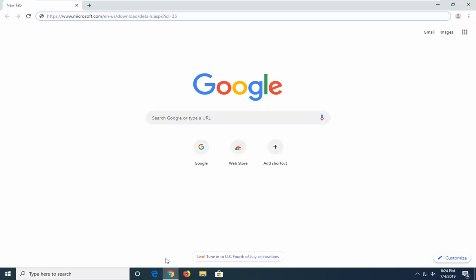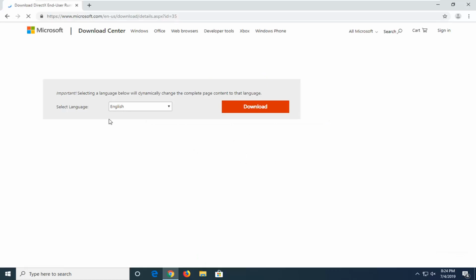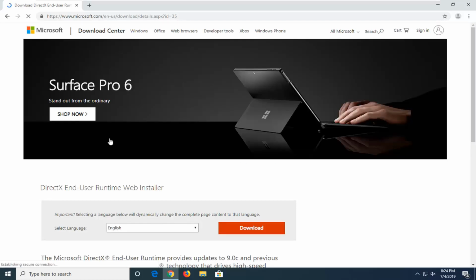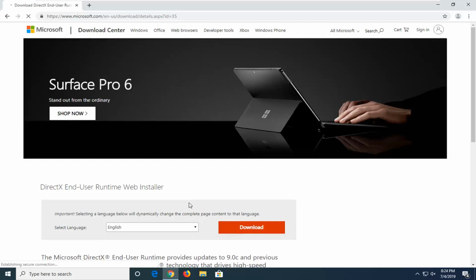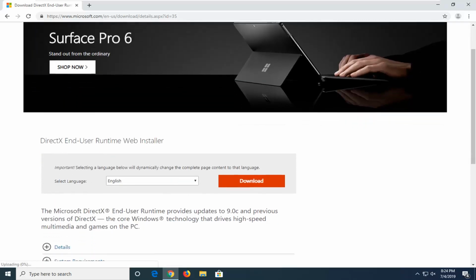So I'm going to have a link in the description of the video here to a Microsoft domain, and this is going to be a web installer for DirectX. So we're going to hopefully be able to update your version, get it up and running. Maybe you don't even have it installed in your computer, and that's likely why you're coming across this issue.